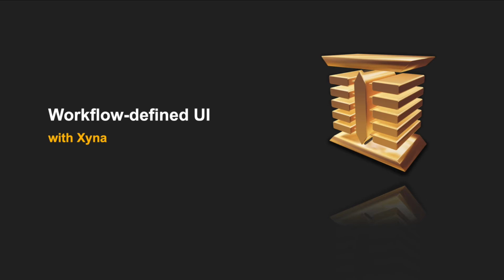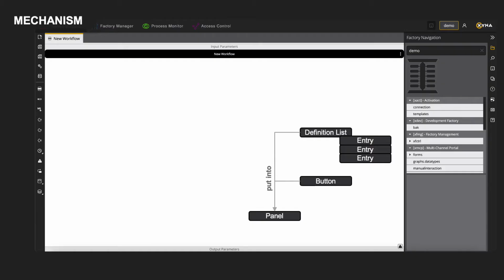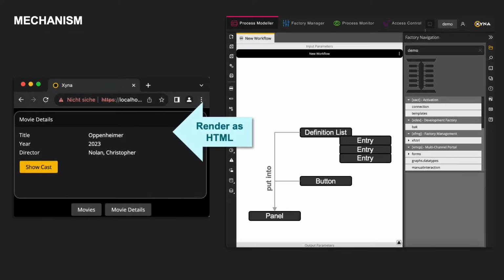Today I want to introduce my best loved Xyna feature to you, Workflow Defined UI. I will explain how to use it and also why you should use it. With Workflow Defined UI, you create and orchestrate your UI components inside a workflow, whereas the website just renders the result. There are already several UI components to choose from, like a panel, a table, text inputs, buttons, definition lists, and so on. But more are yet to come.